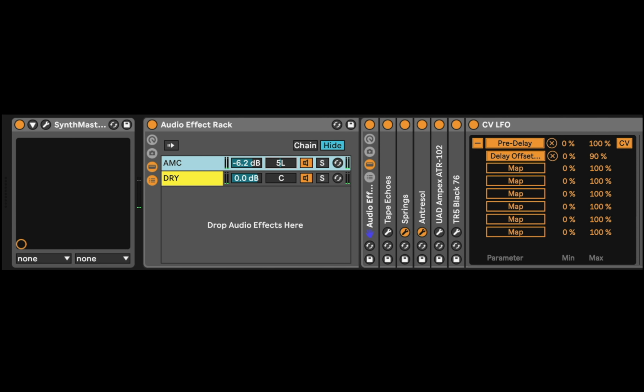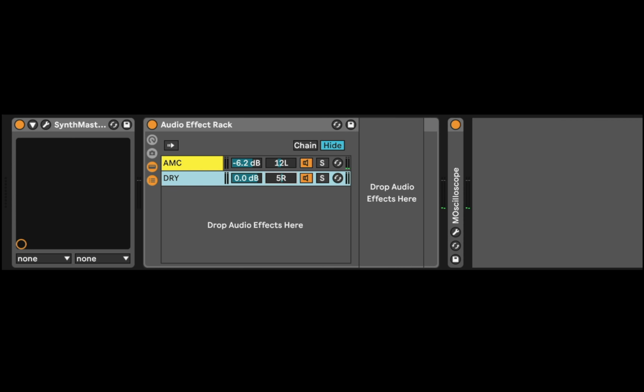Let me pan those a little bit so you can kind of hear the separation. That's another thing I love about the audio effects rack in Ableton. You can get really detailed with these groups and stuff. So let's take a listen.